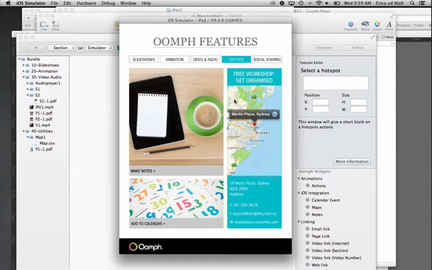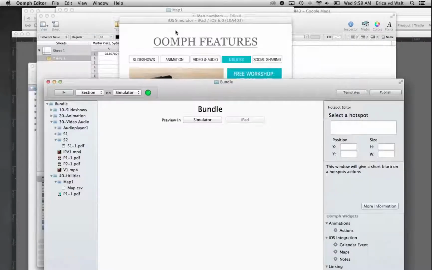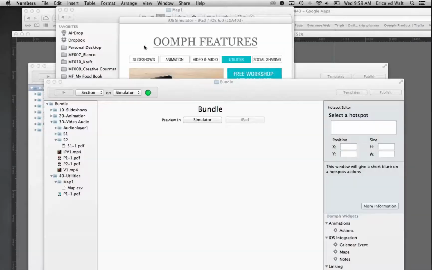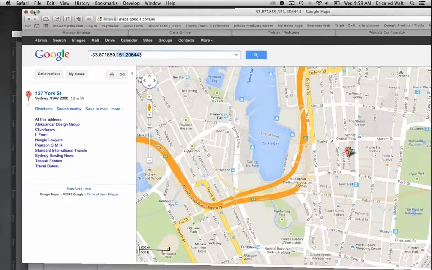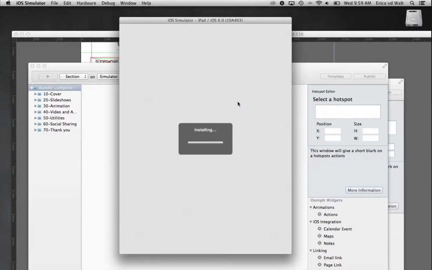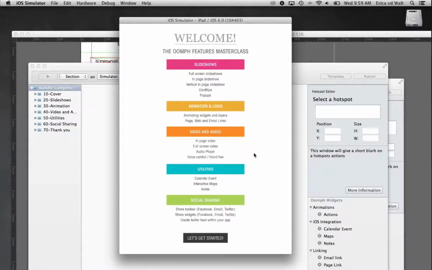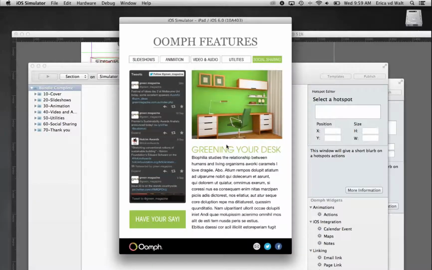All right, so that's utilities. We'll then move on to social sharing. So I'll bring up my main bundle again. Just close all my windows in the background. So social sharing is, I suppose, nowadays quite important. Giving your users the ability to share your app, tweet about the app, just getting the word out there about your great work. So I'll quickly show you how you can add different sharing mechanisms within your app.